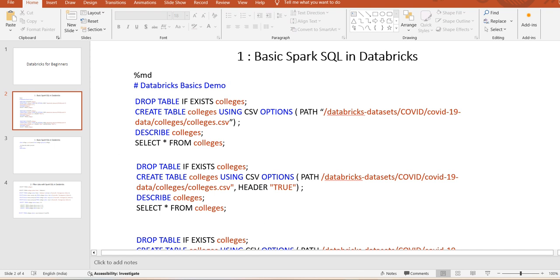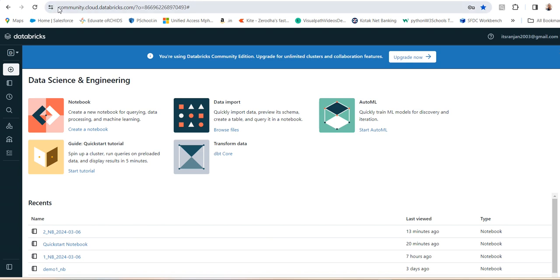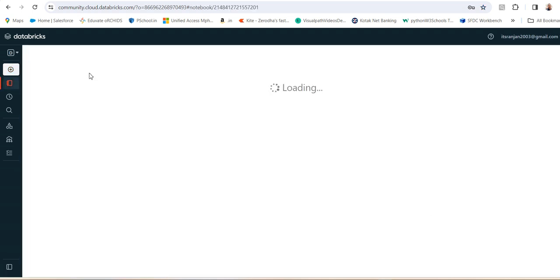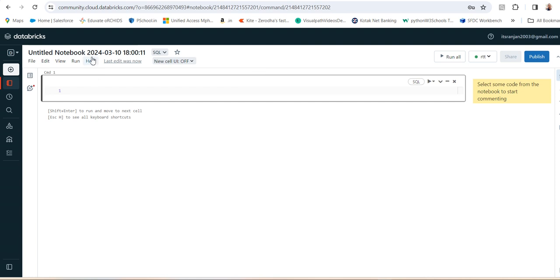Let me go to the community edition of Databricks. I have already connected to the community edition of Databricks. I'll create a notebook. So for that, click on Create Notebook. I'll provide a name, Sample Notebook. First, I'll create a table.